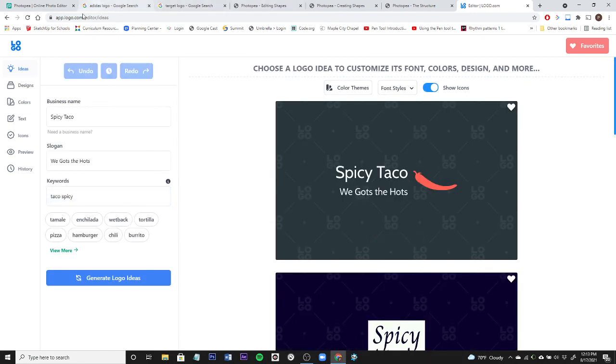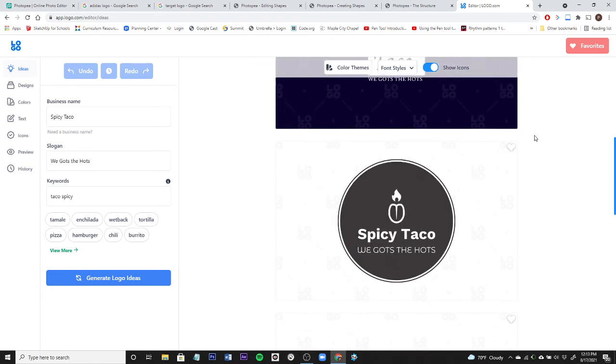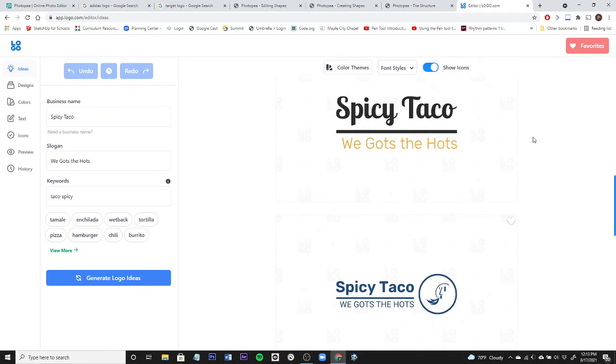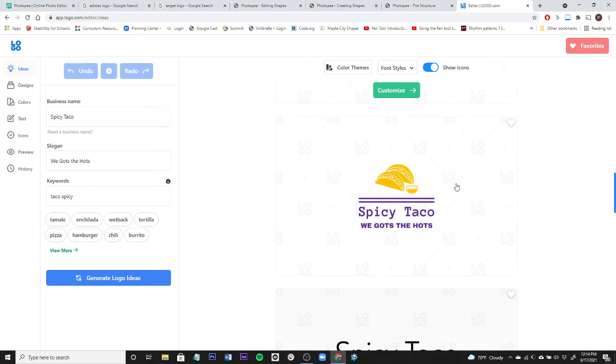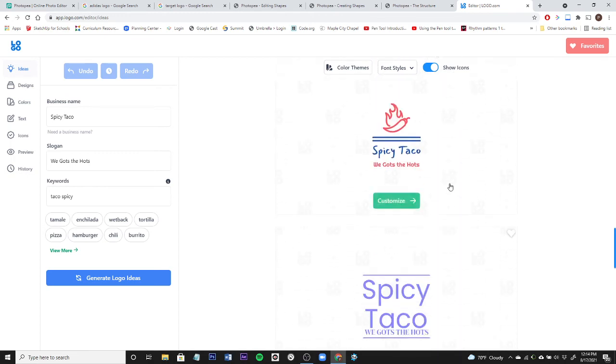So with this online app, it has generated some logo ideas based on the text that I have, and I can increase the number of keywords or choose some of these suggestions here. And it has generated several logos. This is just something that you can use for inspiration. So as I scroll down through here, there's some really creative ones that I like.